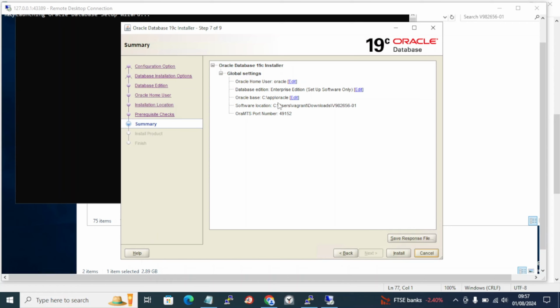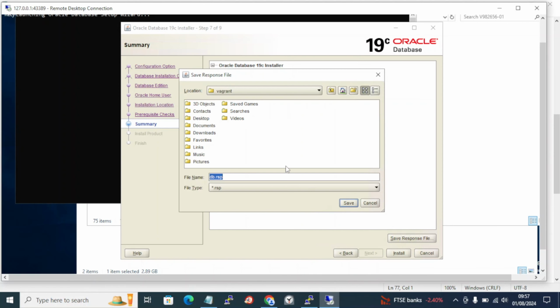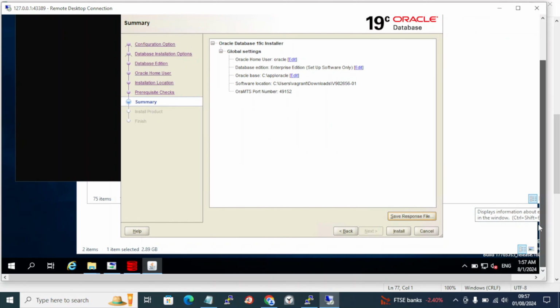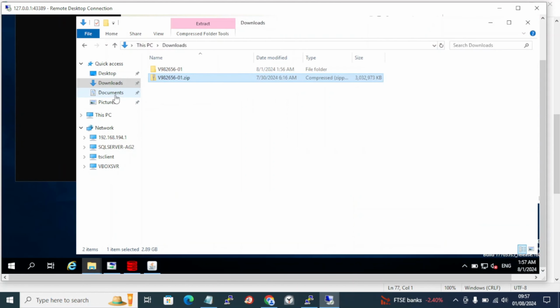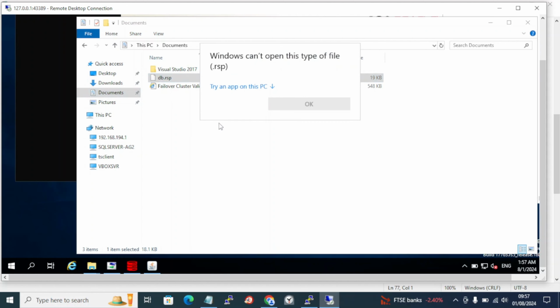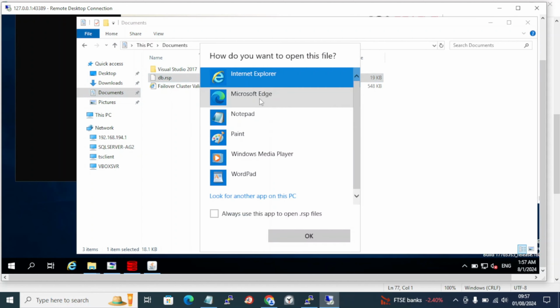I think by default it populates Oracle home on its own, C:\app\oracle. I'll just see the response file, then I will know what Oracle home it has come up with. Yeah, I want to see it really before I give a go, because it didn't prompt me for the actual path. So if I go here, open this response file, open it using Edge.